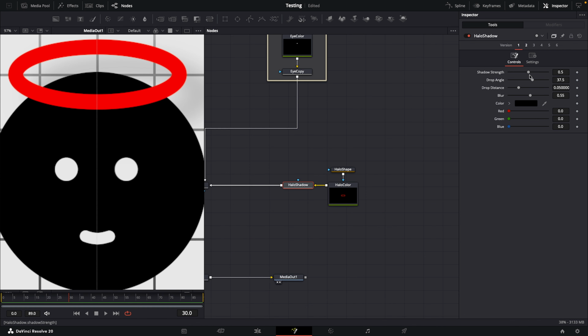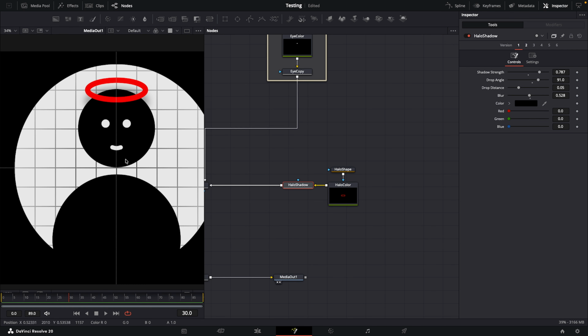until we're happy. So I'm gonna increase the shadow strength just to see it better. I'm gonna reduce the blur, and I'm gonna angle like this, drop distance like this, increase the blur again, and shadow strength maybe a little bit lower. And we have our creature.